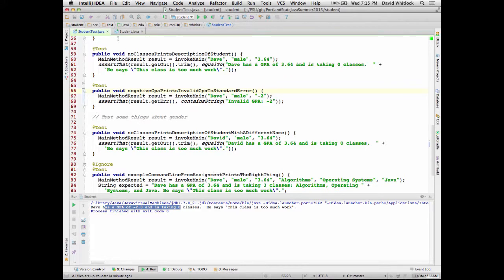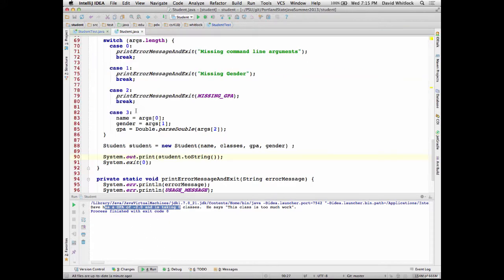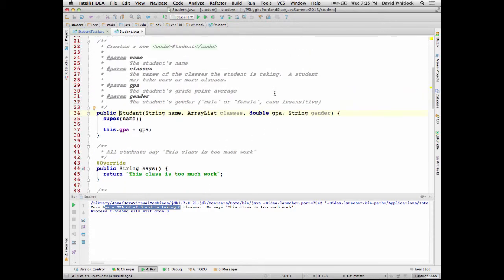Okay, so how do we get it to do that? Wouldn't you need a new case? Case 4, where args.length equals 4. Well, we put the GPA here. Yeah, we could put the validation here. It says student's grade point average.